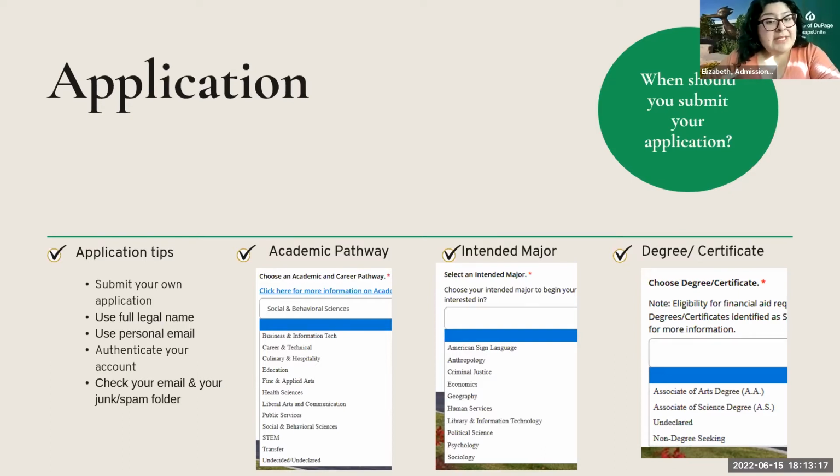So if you were to select undecided in the first box under pathway, you can be an undecided student with an undecided major, because you're not sure what you want to study, but your degree or certificate will automatically populate to an associate's degree that is general and transferable. Until you decide what you want to study, you can update it later with your academic counselor. So what does this mean and what are all these different options of degrees and certificates? Let's talk a little bit about that.